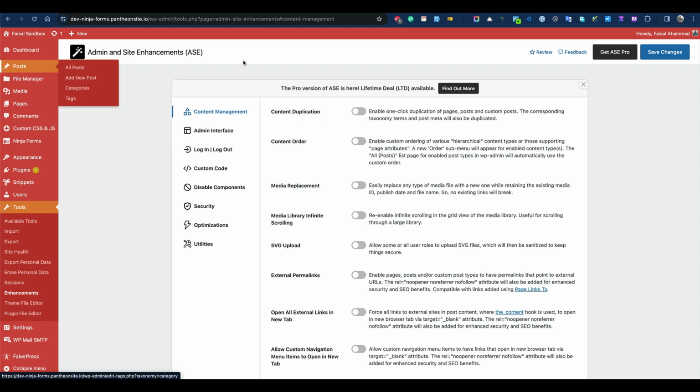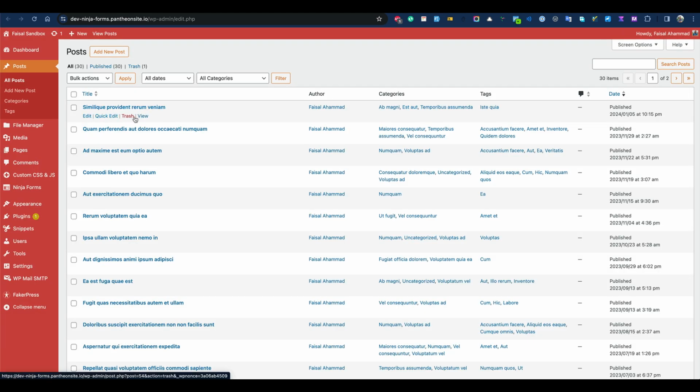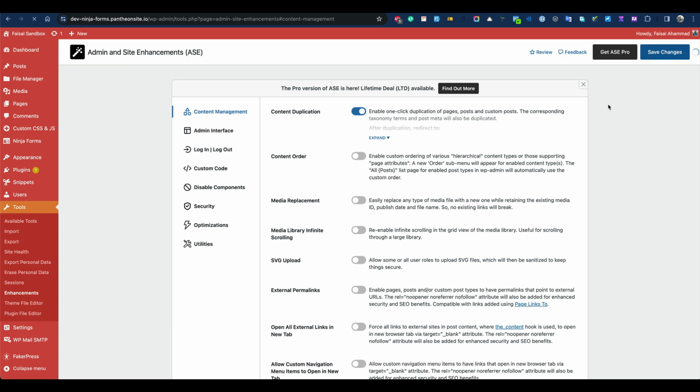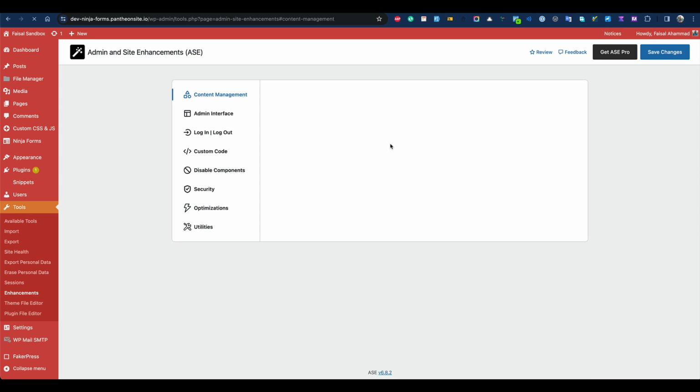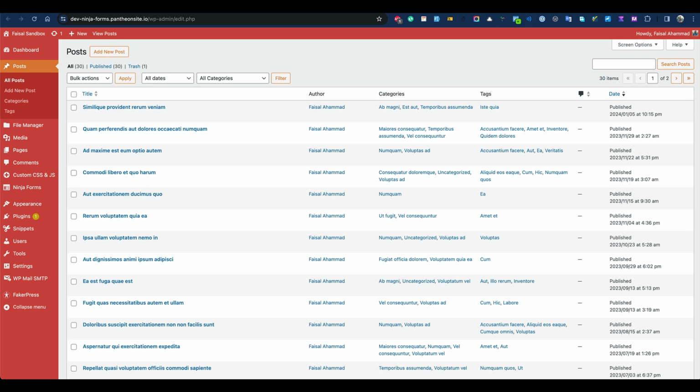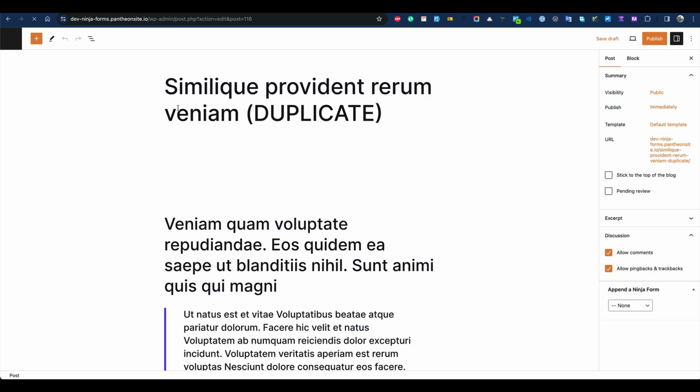So let's at first go to our posts. We found the default options here, but after we have enabled this one, and okay, we need to configure a bit more. So here is the option. So let's give a reload and see. Here the duplicate option appeared, and if you click on the duplicate, the content will be duplicated.